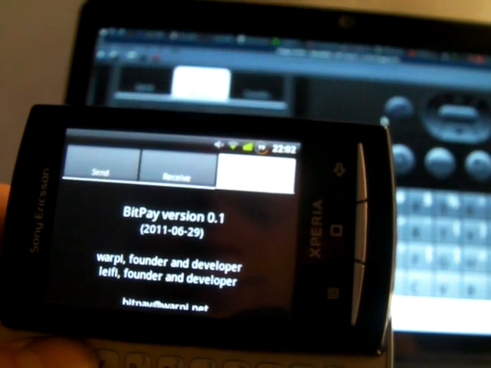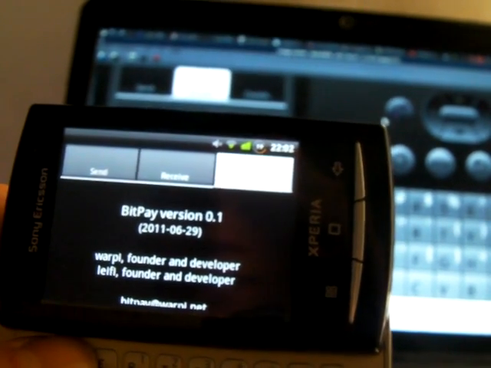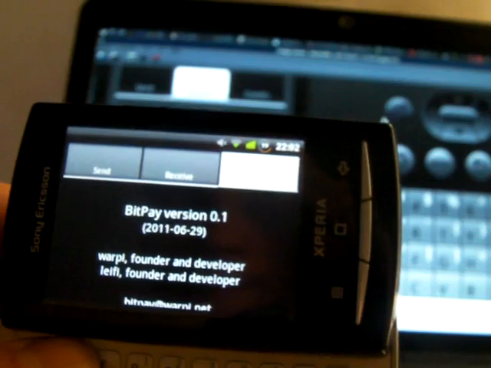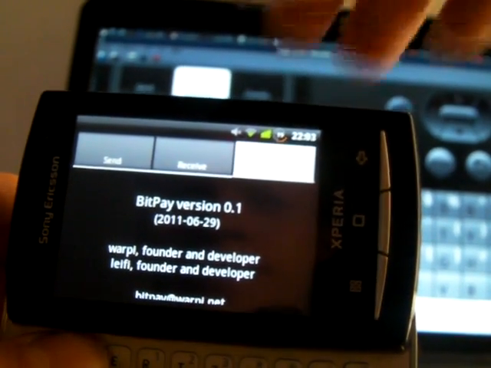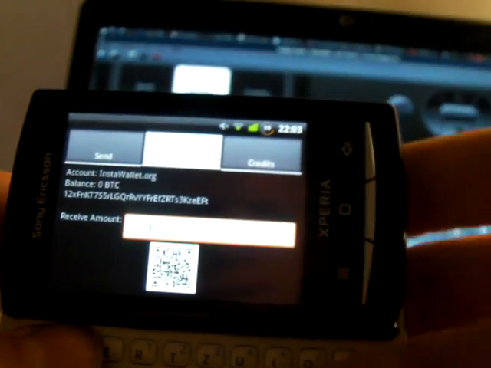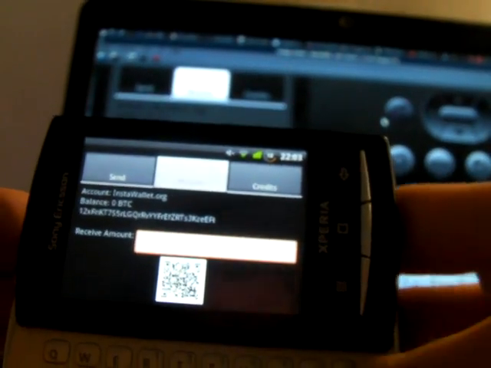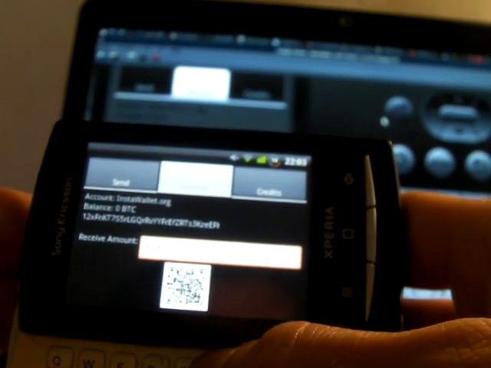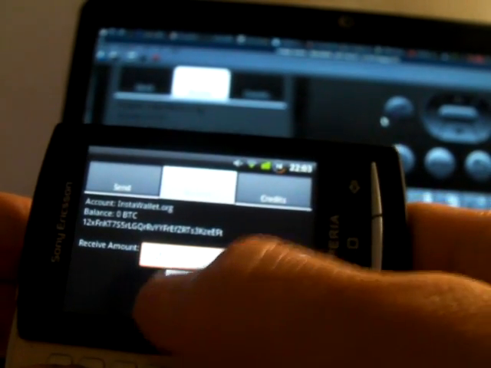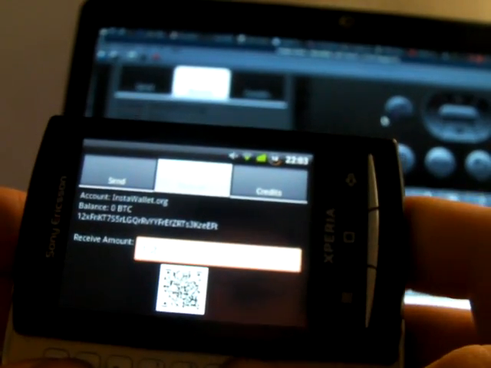So now I'm going to demonstrate how to send some bitcoins. On another phone I have prepared, I have gone into receive and I have written 1.2, and it automatically generates a barcode here. This is what you can see in the background.